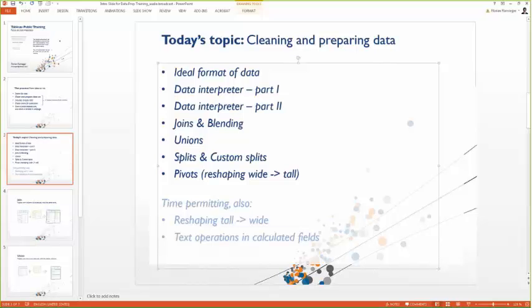We can then look at splits. You can split up columns when there's information hidden in a column. You can extract that using the split function. We can also look at pivots. How do you reshape your data, your table, from a wide format to a tall format. And time permitting, we can also look at how you do the opposite, how you go from tall to wide. And maybe we can also look at some calculated fields.